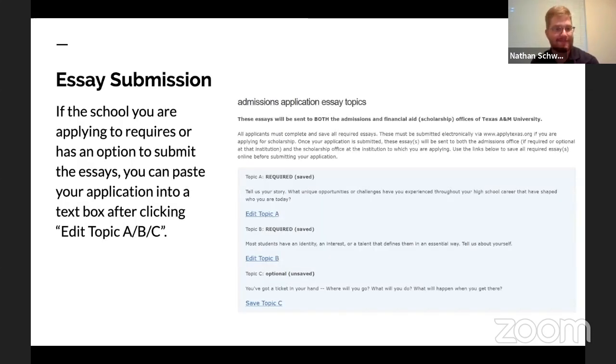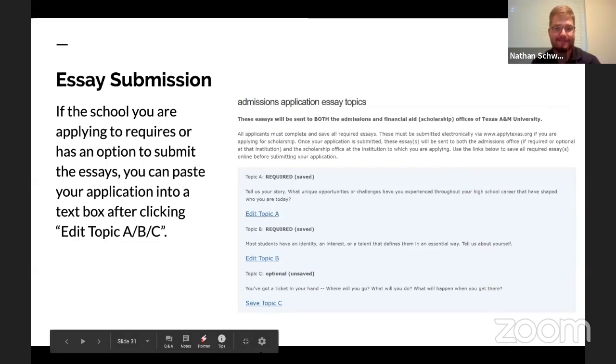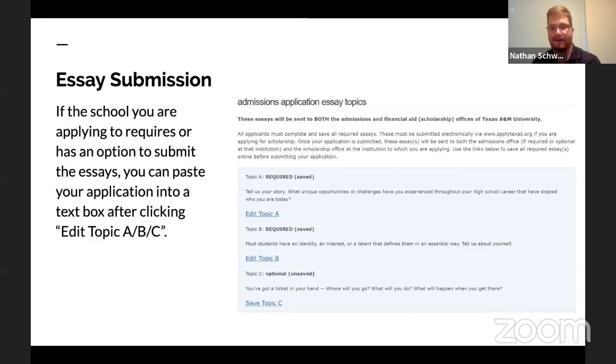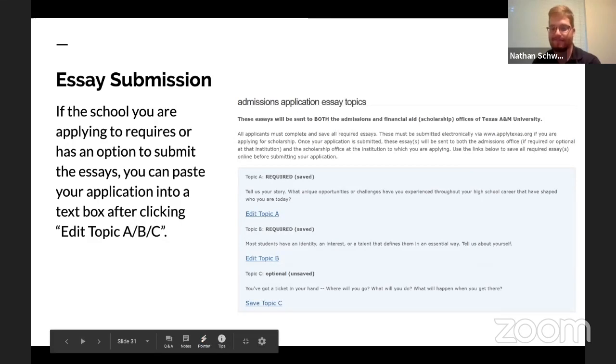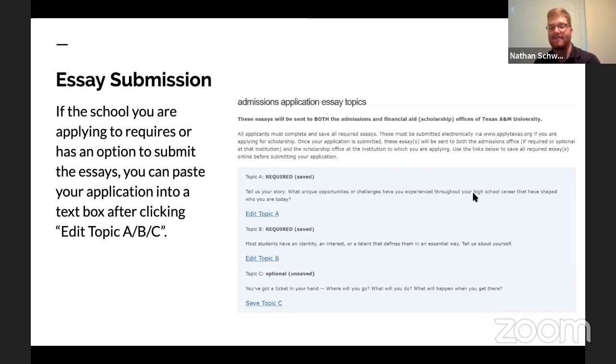And then here is everybody's favorite part. If you're applying to some universities, you may have the option or be required to submit an essay. For example, UT Austin and A&M College Station require that you submit the essay topic A. Texas State or UTSA also have it listed as optional. But if you want to be considered for scholarships, you still definitely need to submit that essay. So highly, highly recommend you submit the essays to any schools that have it listed as optional.